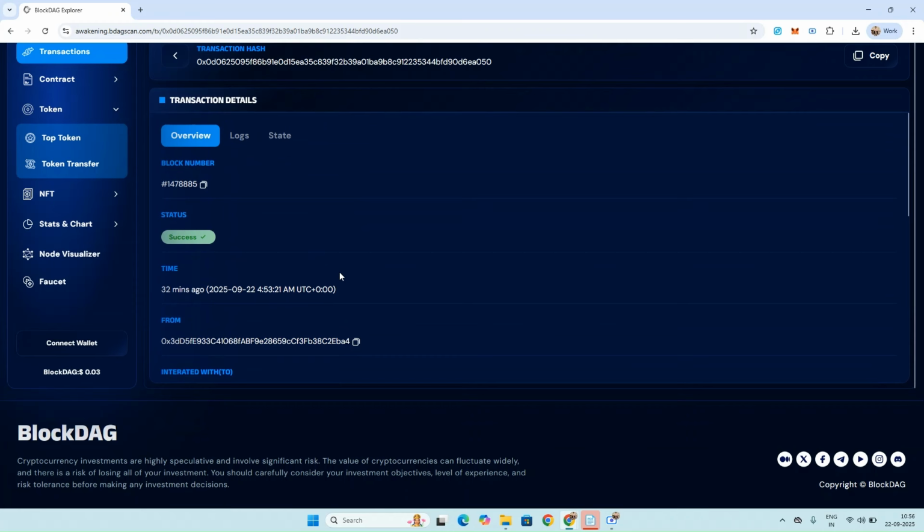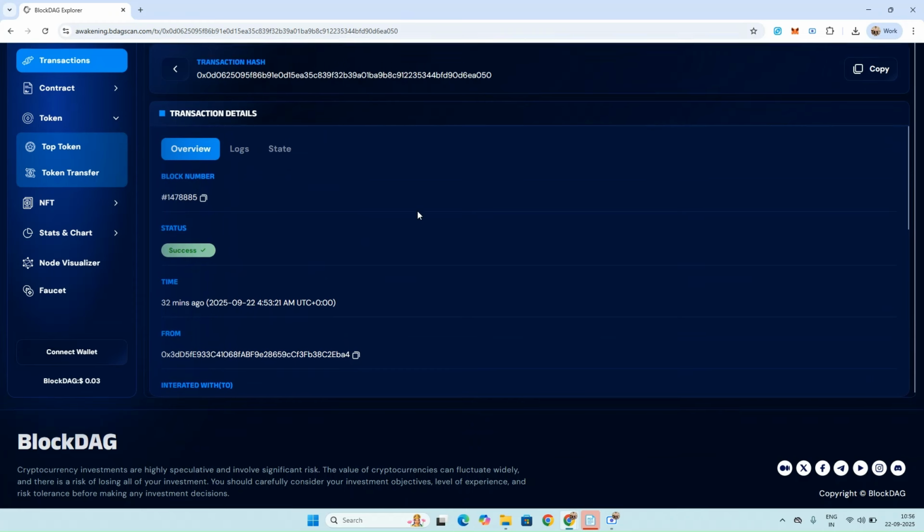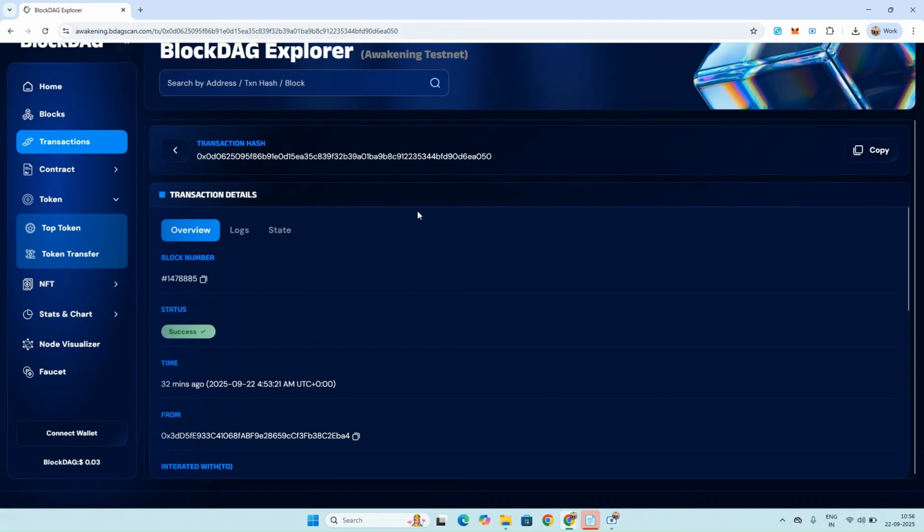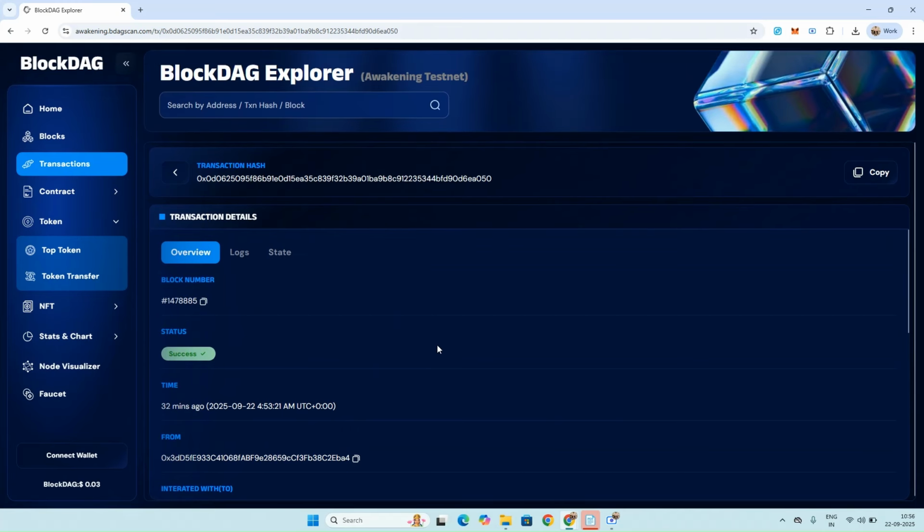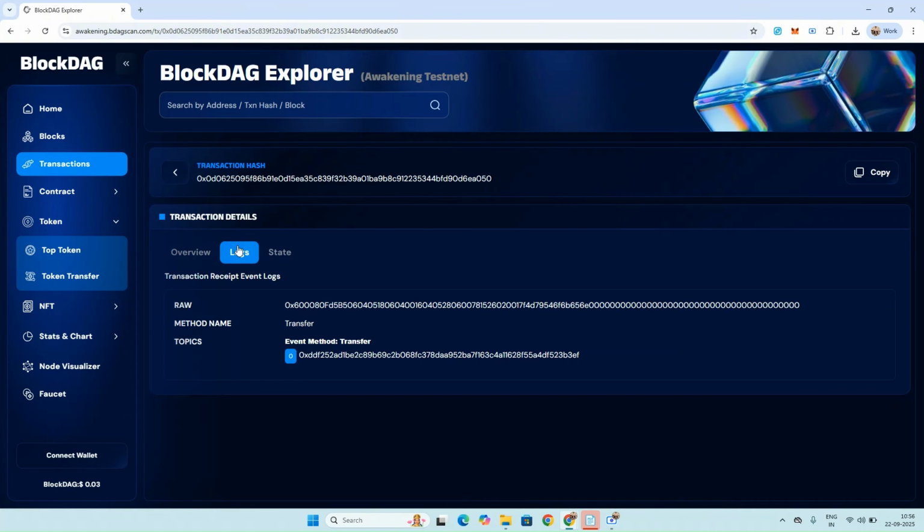Now my overview section of the token transfer basically displays comprehensive information about the specific transaction involving the token transfer. You can see that all these are the details. Now let's move to the log state.